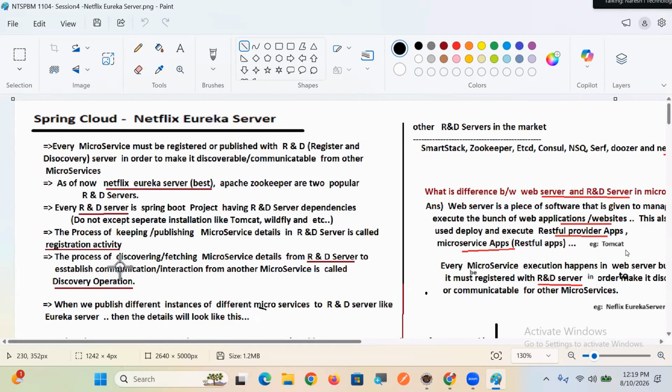The process of discovering or fetching microservice details from the registry and discovery server to establish communication or interaction from another microservice is called discovery. Are you getting my point? Come on. Okay.